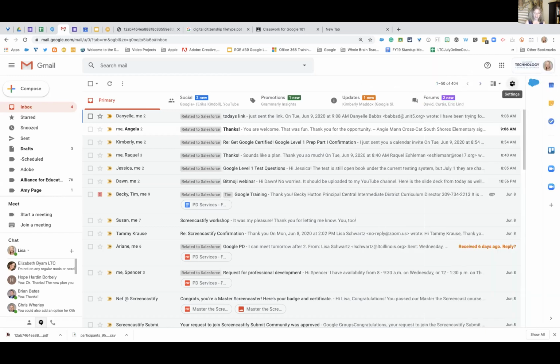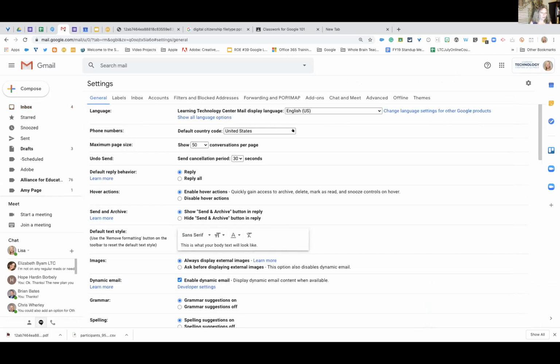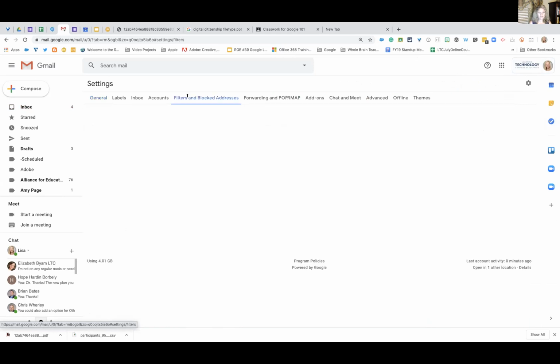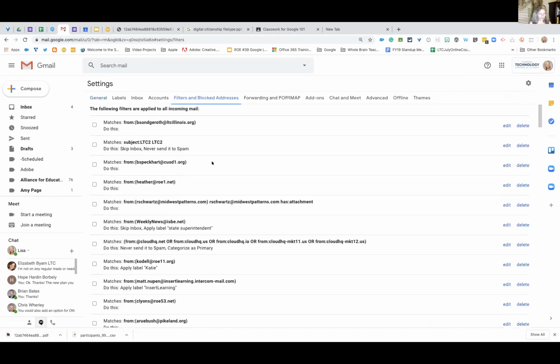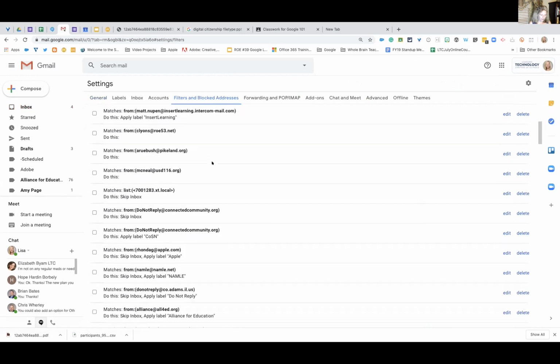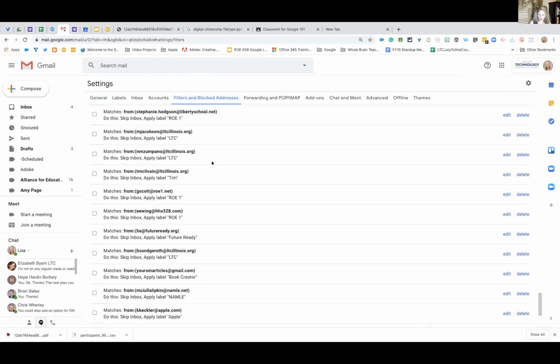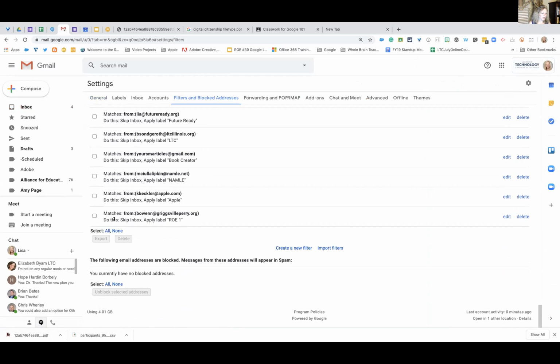Another thing here in the gear and settings. So here's where I can see all of my filters and labels. So the filters, these are the filters that I just created. So, if I saw the one I just created with Nicole's email, if for some reason I've got it set up to skip inbox, apply label, ROE1.